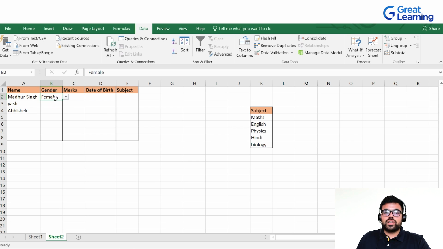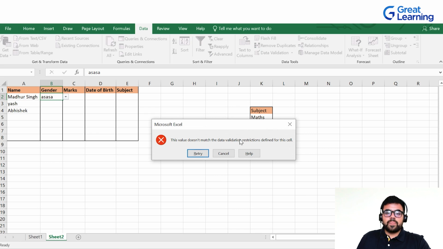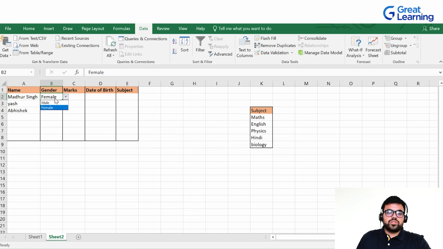So whatever we choose will automatically come here. There are only two things we can choose. We can't write anything here that would be invalid. In this way, we can choose a list.